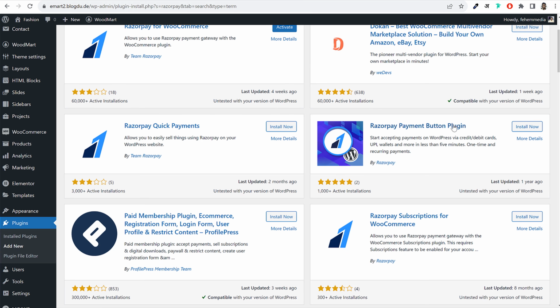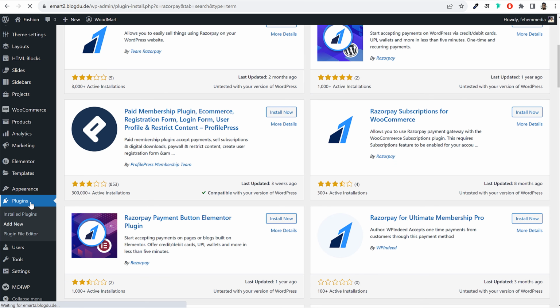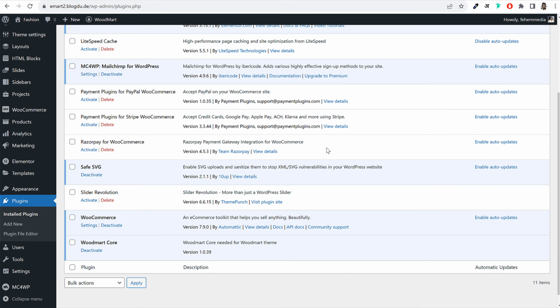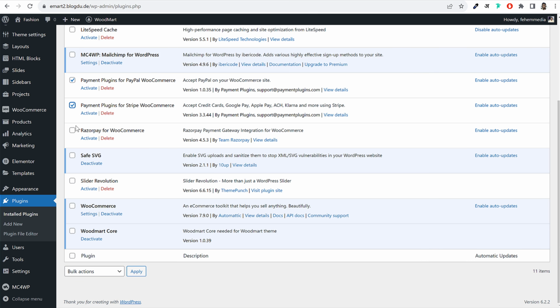Now, once you have installed all these payment gateways, at the left hand side, you have to click on plugins. And now we need to activate these plugins. So I'll tick mark these three things: PayPal, Stripe, and Razorpay. Now under bulk action, select activate and click on apply. All three payment gateways will be activated for you.